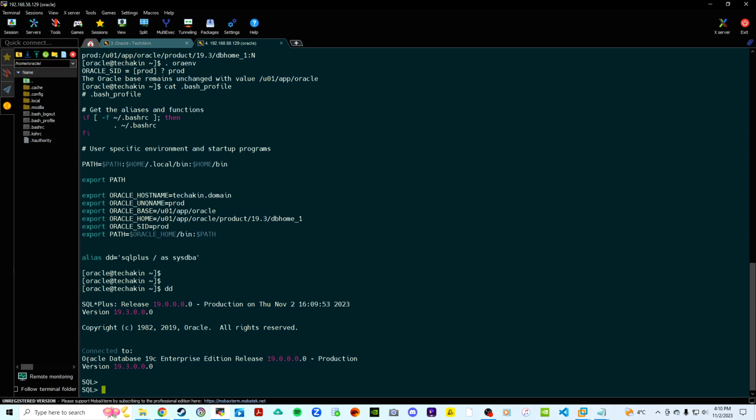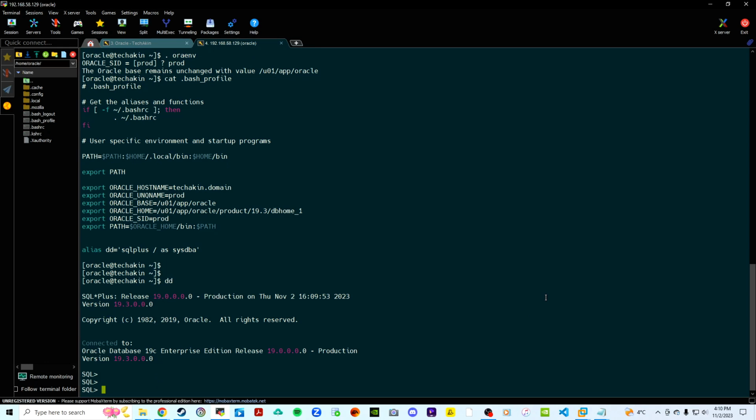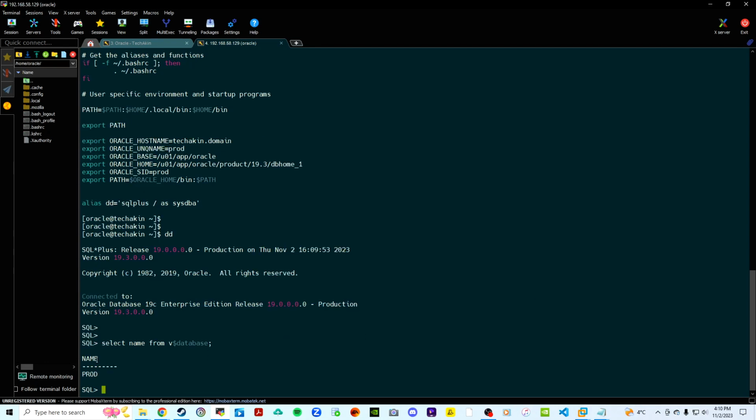As you can see, we have Oracle Database 19c Enterprise Edition installed. The release is 19.0, but actually the production version is 19.3. Perfect. Now the very first thing we want to do is check the identity of this database. What is the name of this database? So let's do select name from v$database. The name of this database is prod.